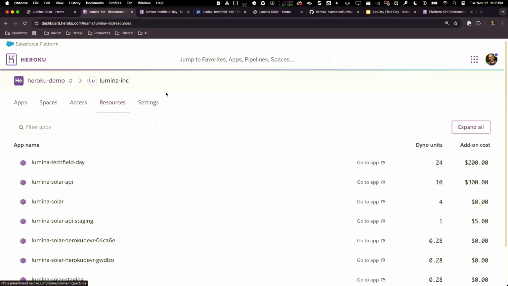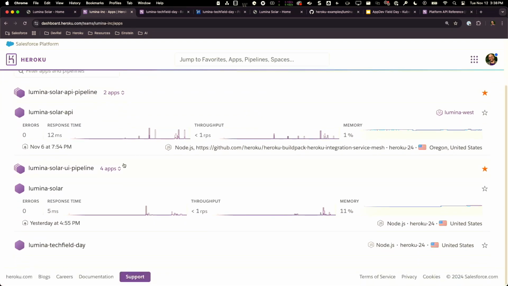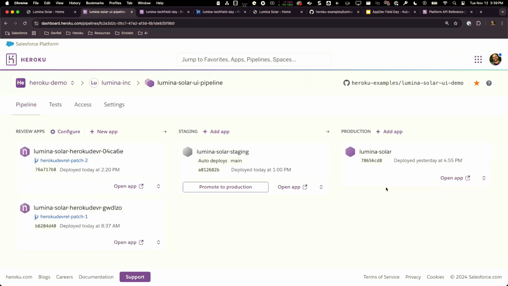Okay, so now let's move to the pipelines. So let's go back to our Lumina Inc. Enterprise team. I already had set up the two pipelines that I showed you before, the pipeline for the UI and the pipeline for the API. The pipeline for the UI consists of two applications. One is for the staging environment and the other one is for production. Let me go ahead and open that pipeline to have more visibility about it.